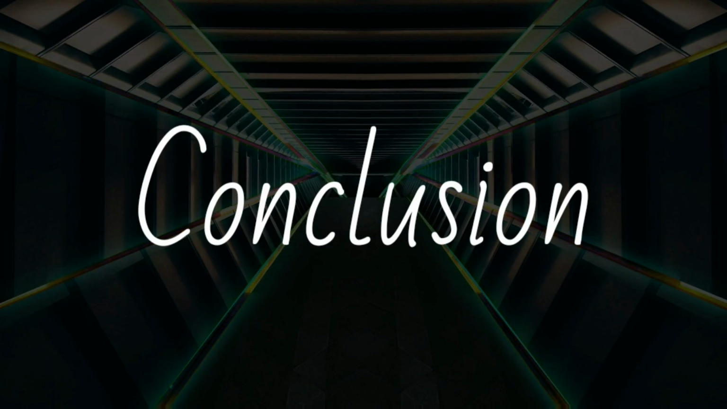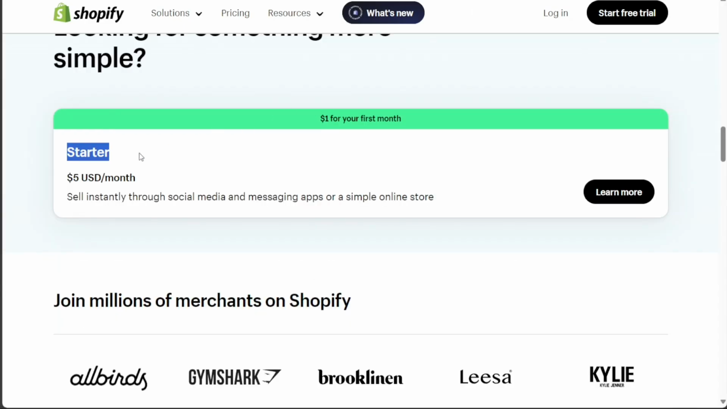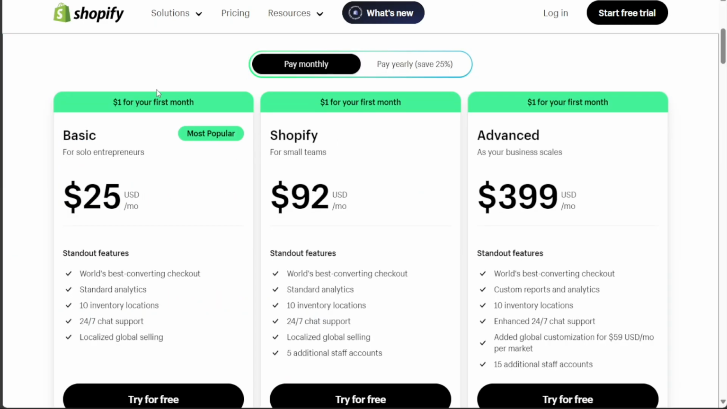If you're just starting out or primarily sell through social media, the Shopify Starter plan might be the right fit. However, if you're looking to set up a full-fledged e-commerce website and have a larger budget, the Shopify Basic plan could be a better choice.